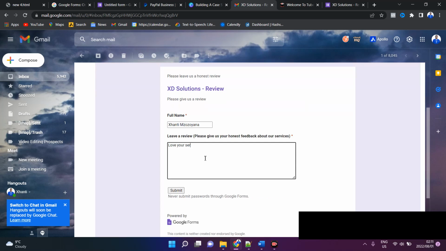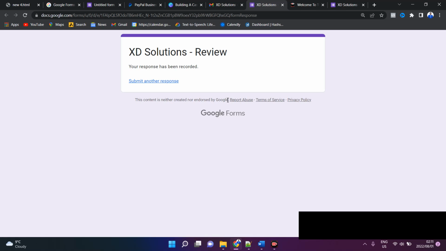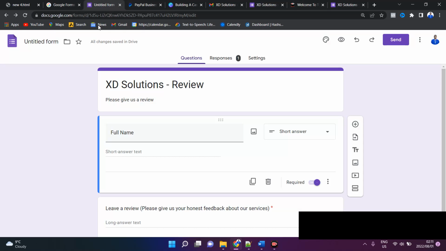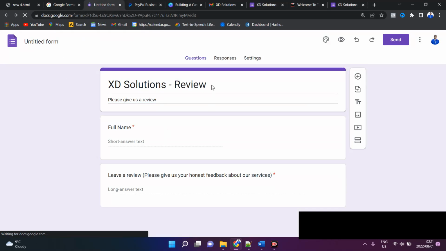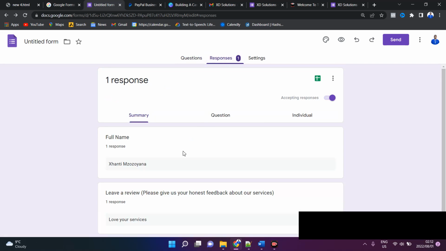Love your service. Of course, the prospect will type in something very thoughtful, right? Assuming that they love your services, they love what you've done for them on the free trial offer that you offer them, and then they can go ahead and click submit. And once this is submitted, you click OK. You can go back to your form, to the editing screen. If you click over here, refresh, you will now be able to have that response recorded.